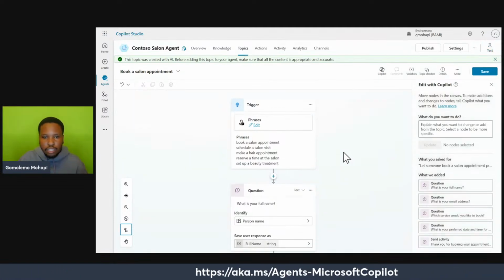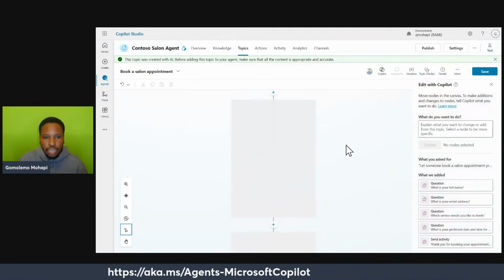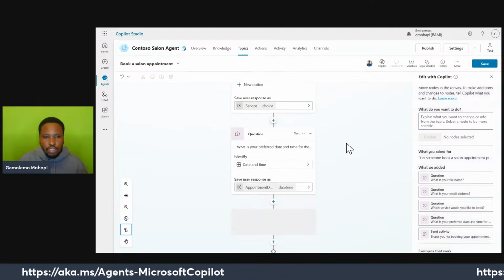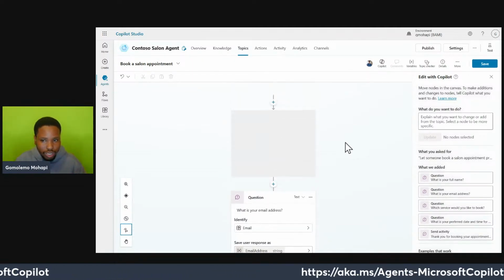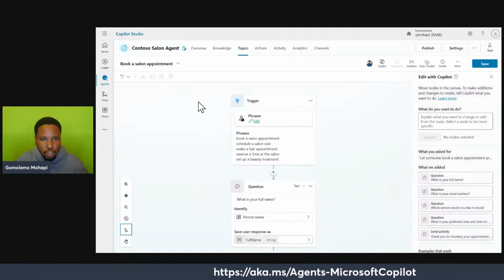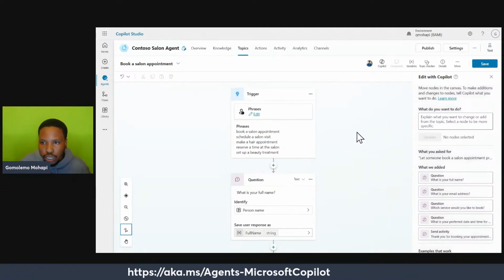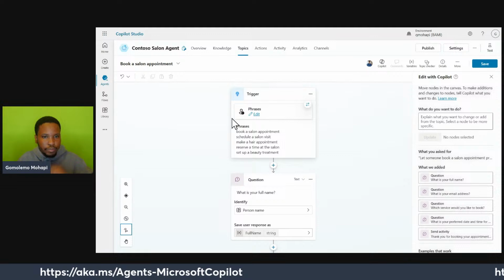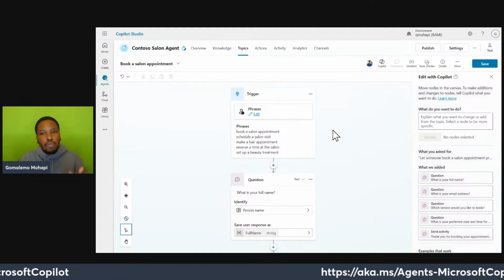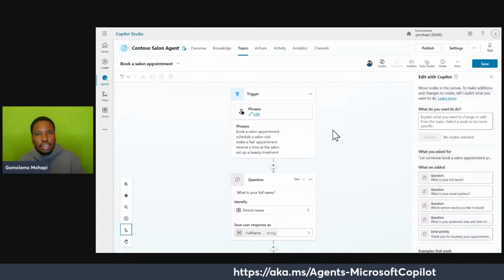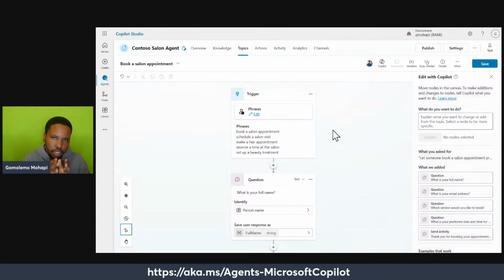As you can see, that is exactly what it has done here. It has created a bunch of nodes where I can interact with the topic automatically. So the first thing that we can identify is our trigger. And this trigger helps Copilot Studio determine if a user wants to use this particular topic.